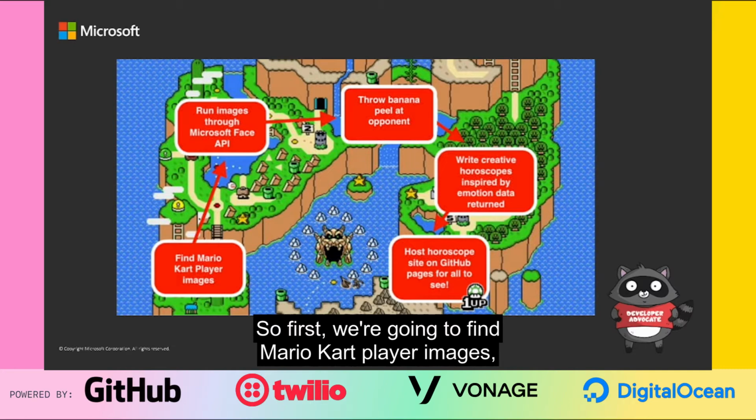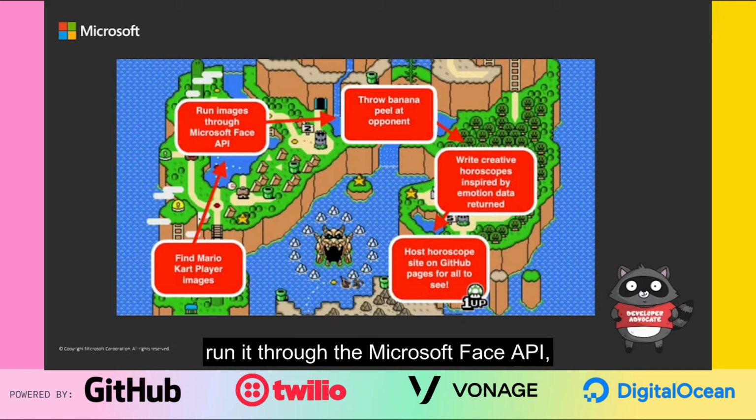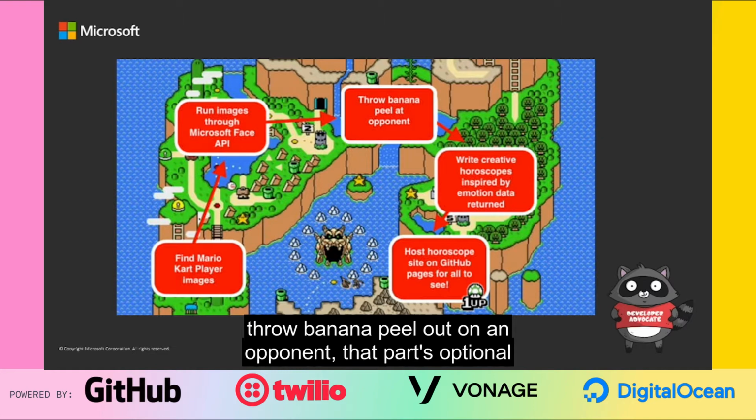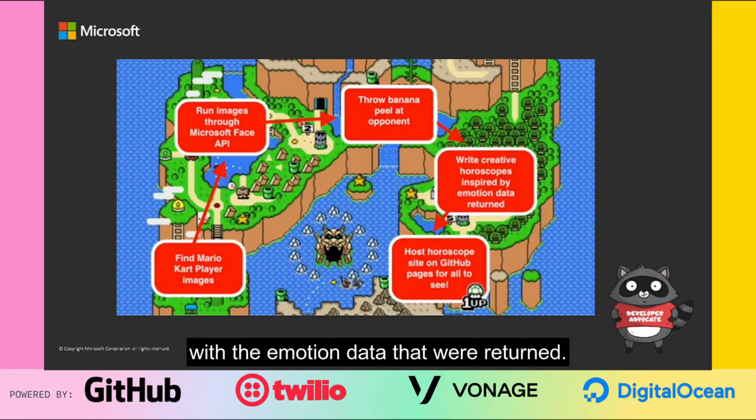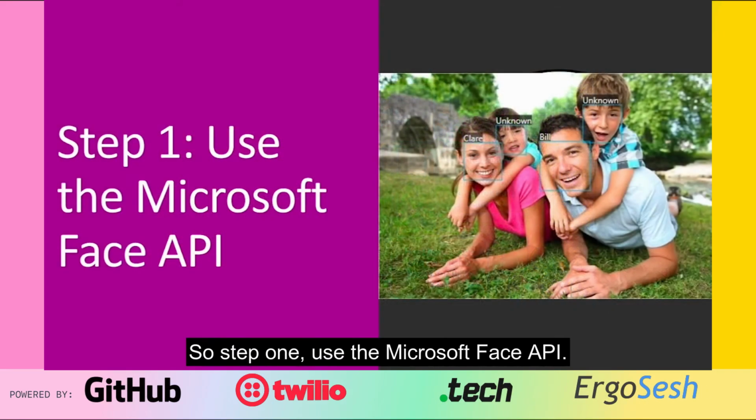So first, we're going to find Mario Kart player images, run it through the Microsoft Face API, throw a banana peel at an opponent, that part's optional, and write creative horoscopes that correspond with the emotion data that we are returned, and then host the horoscopes on a GitHub page for everyone to see. So step 1, use the Microsoft Face API.